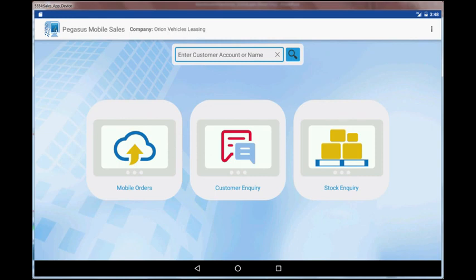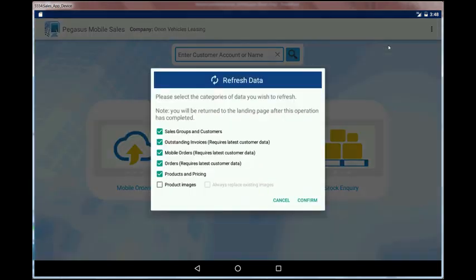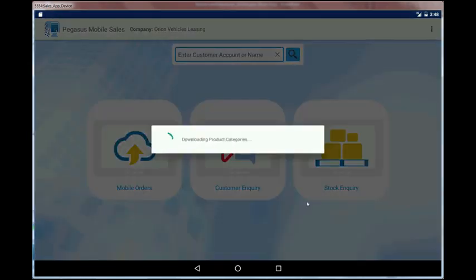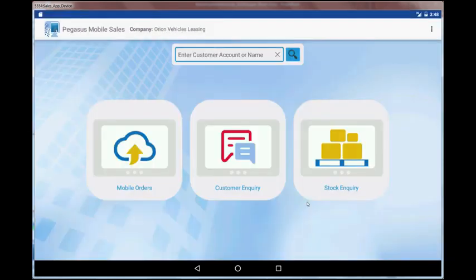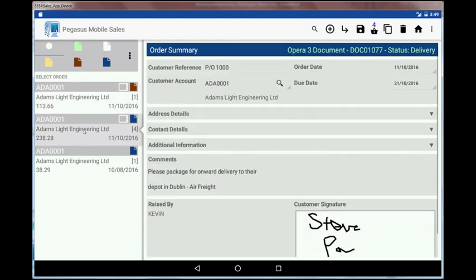Okay, let's hop back into the tablet and refresh the data, because the salesperson wants to see the updated information coming back from Opera 3. So we take this option to refresh the data. It's pulling the data down from Opera 3 to this particular tablet. Once the data is refreshed, if we take this option to have a look at the mobile orders, we can now see that this order for 4 items has changed to a status of delivery.